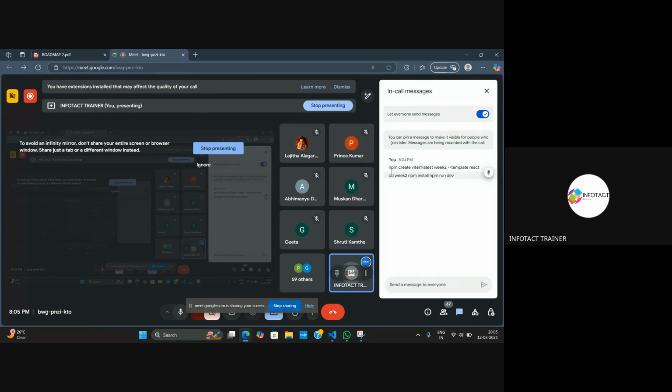Just run this command in your VS Code terminal at first and tell me what is happening in the chat box. You have to answer it. And once you are done with these things, just reply in the chat box with yes.